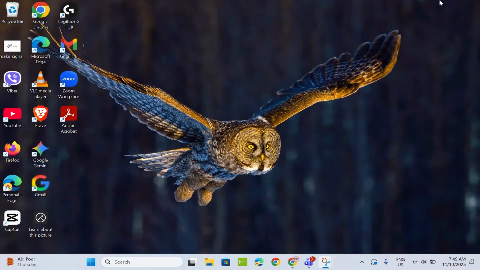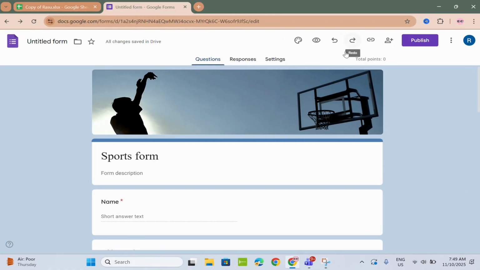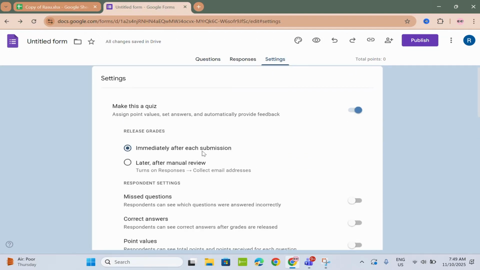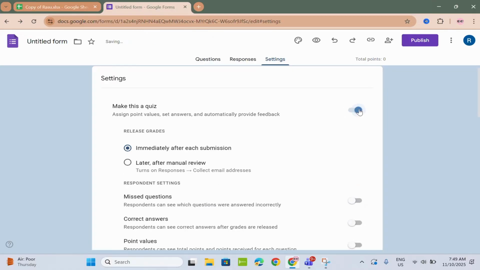First things first, open up your Google Chrome and then head over to the form that you have created. Now to change it into a quiz, go to settings and then here you can see the make this a quiz option. Make sure that it is toggled on. It might not be toggled on, so just tap on it and toggle it on like this.